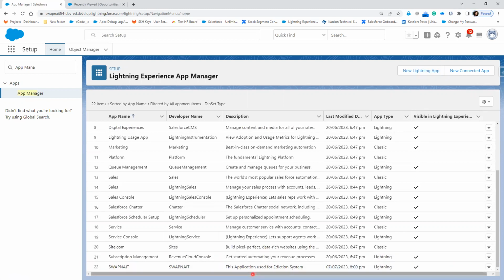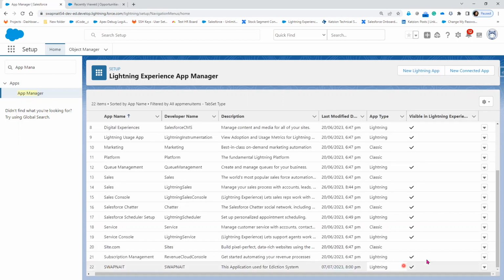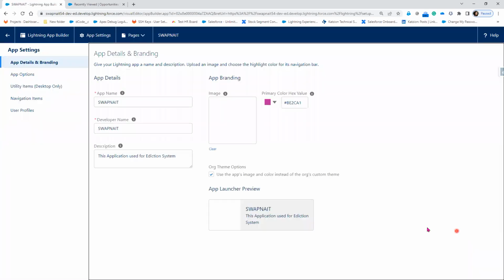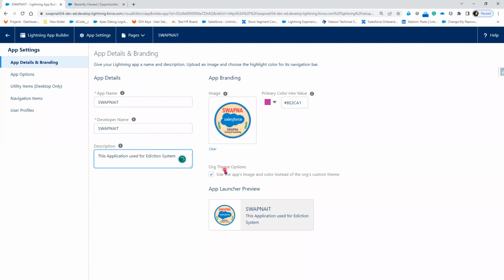Now, for example, you have made some changes. If it is a standard application, you can see only one option, which is called edit. If it is a custom application, you can see the options edit, delete, clone. Now, for example, I wanted to modify this. So click on this edit. And then I wanted to change the information here. Now click on this save.